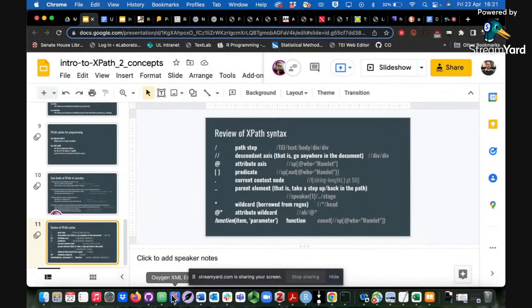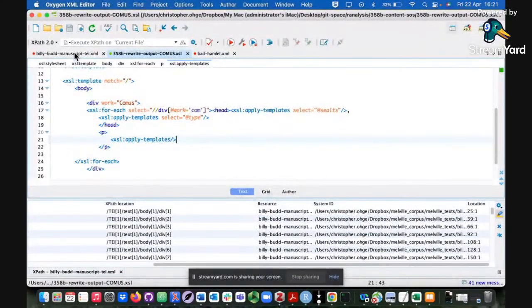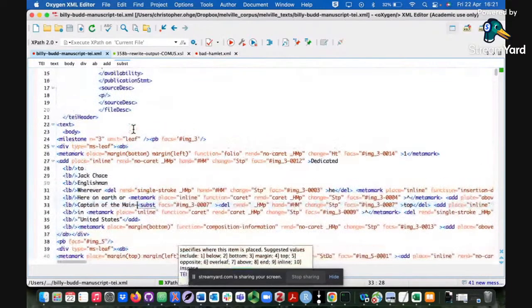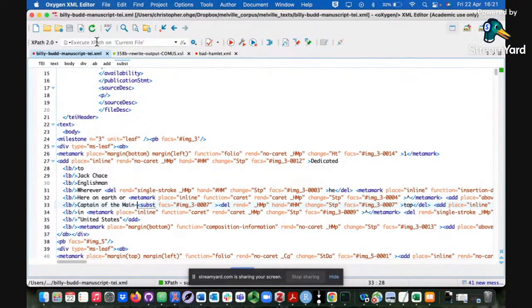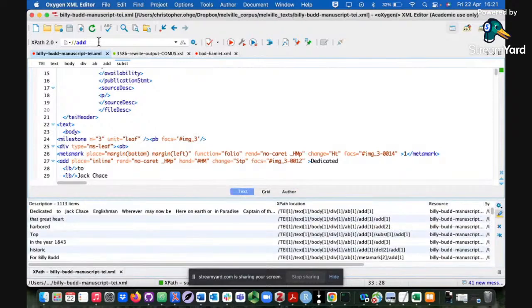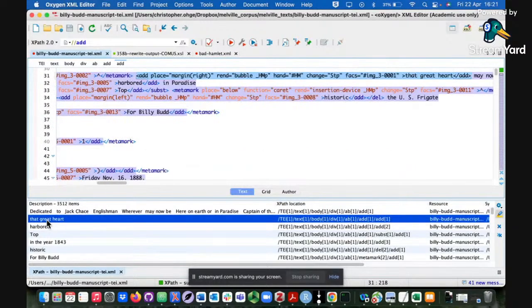So having done that, I think it would be important for you just to see how this looks if we're in Oxygen, for example. So here is a TEI document that is a rather complicated one. And it's a genetic text, so it has lots of information about revisions. So for example, if I'm interested in revisions and I want to search for all of the add tags, and because I'm using a relative path here with the double slash, I'm saying find me any add tag anywhere, including add tags that are nested within adds. So a pretty generous search.